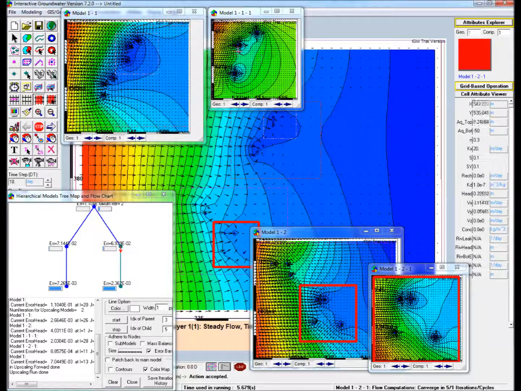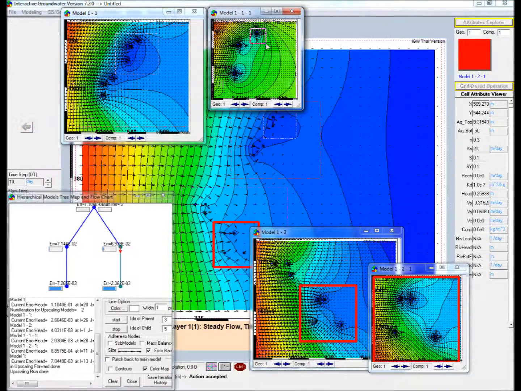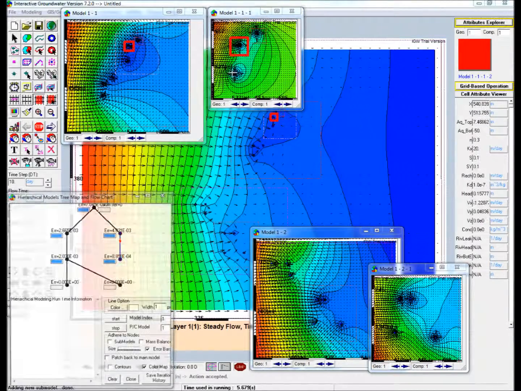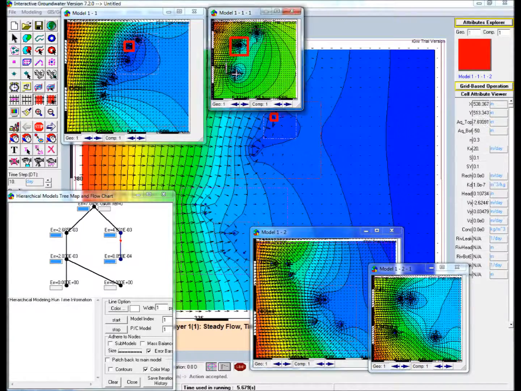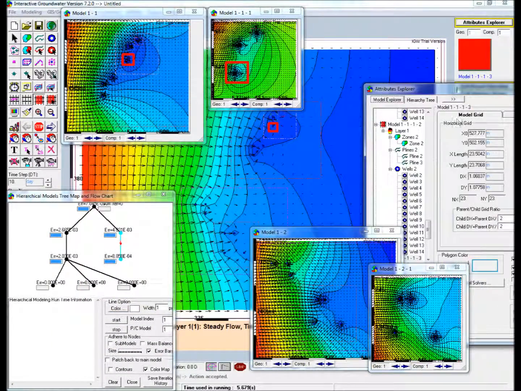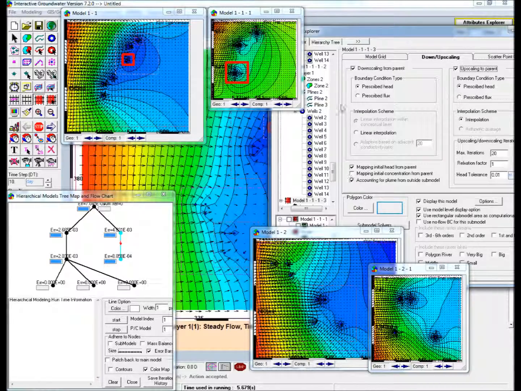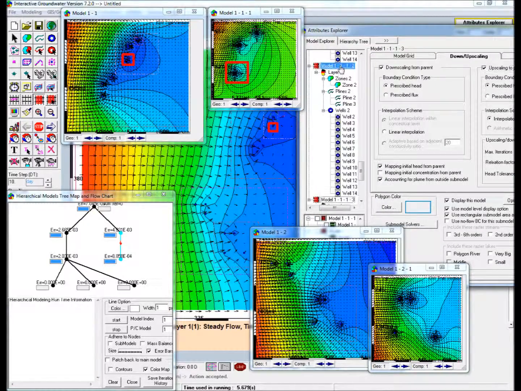19. Draw yet another patch within submodel 1-1-1. Add a second and third patch within submodel 1-1-1. Assign a parent-to-child grid ratio of 4 and check the upscaling to parent box.